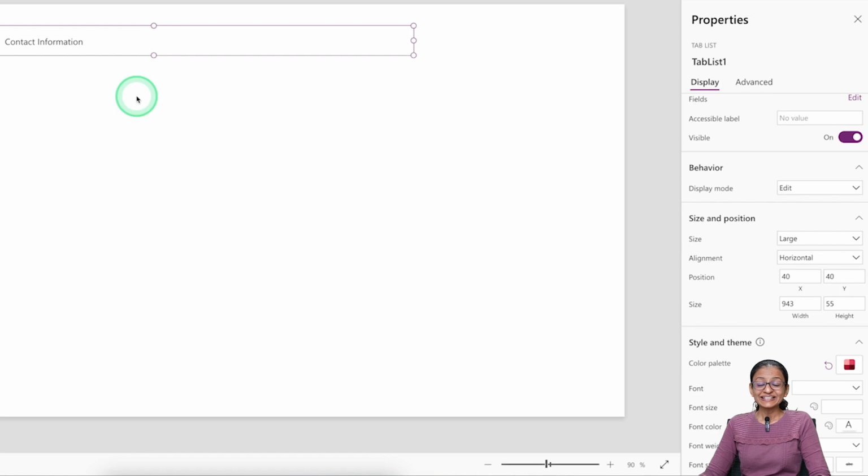Now the next thing is that let's create a multi-step form using a tab list control. So how will you do that?